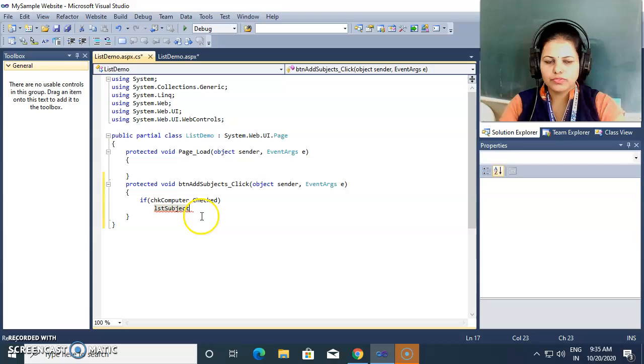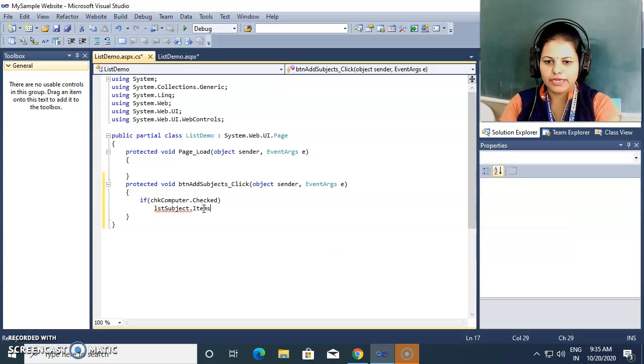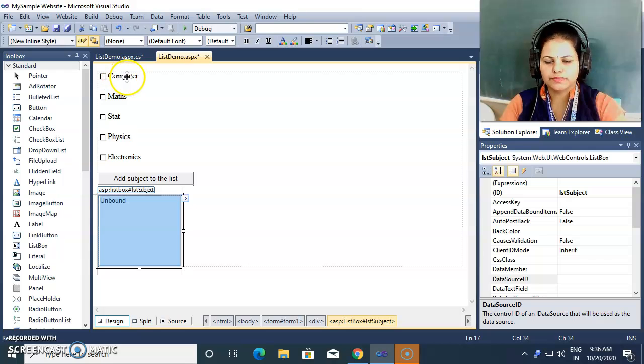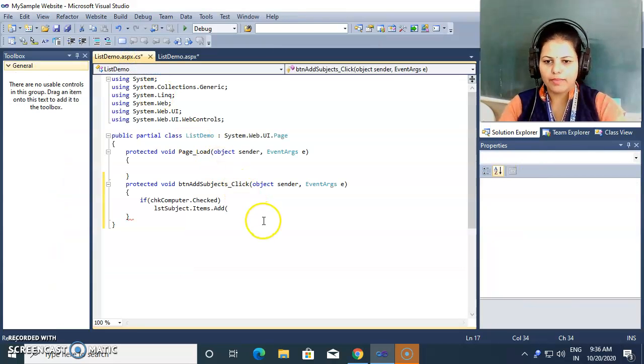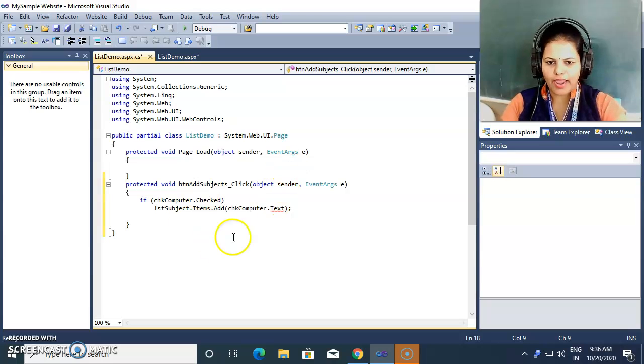What is the method to add one item inside this list box? You need to take the ID of that list box, then the property Items, then Add. This is the method, and inside Add you need to give the item which you need to add. I need to add the checkbox text, whatever the text is. So I'm selecting this checkbox computer dot Text property. In this way we can add this text if this checkbox is checked.